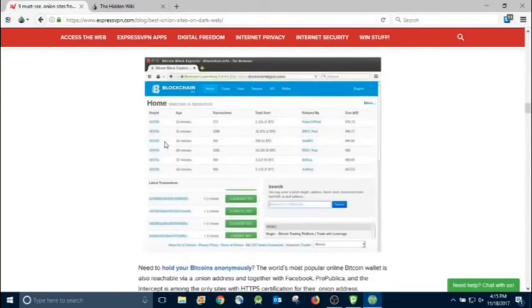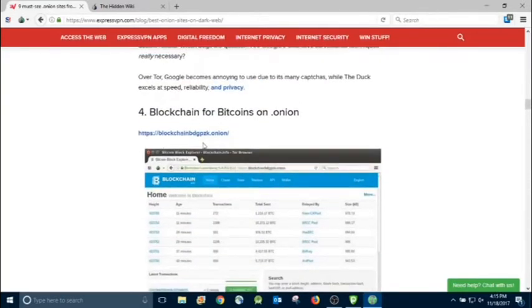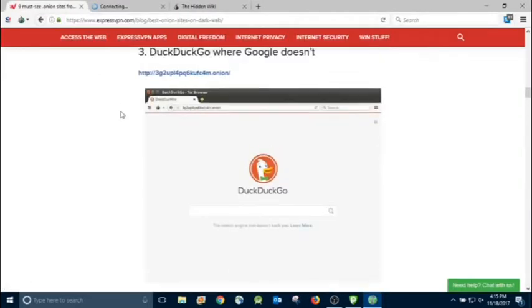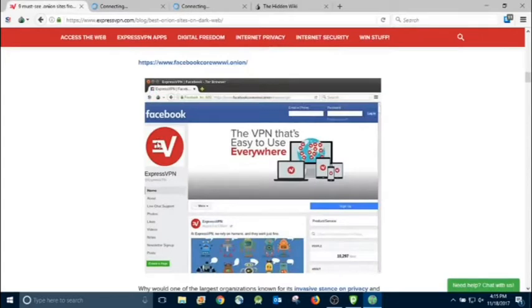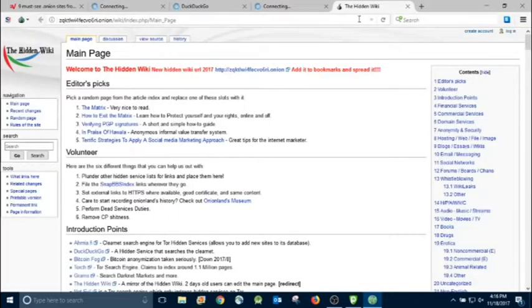And while that's loading up, we'll go ahead and click a couple others. We'll do blockchain. And let's go to the DuckDuckGo, which has the .onion handle. And then we'll do the Facebook. Alright, so back to the hidden wiki.